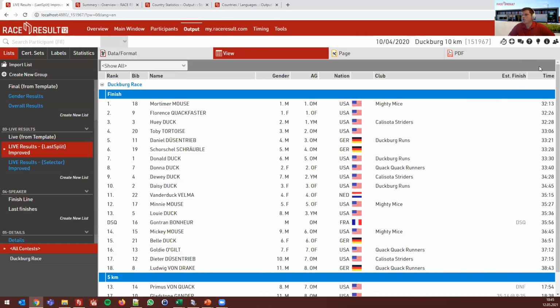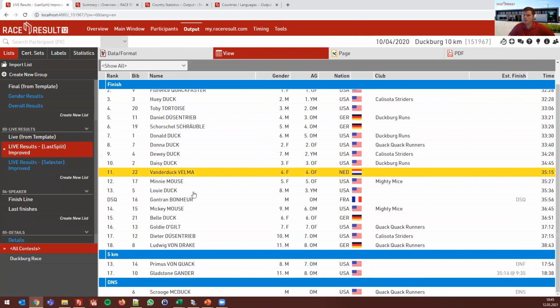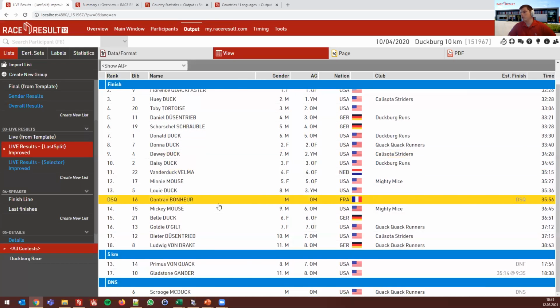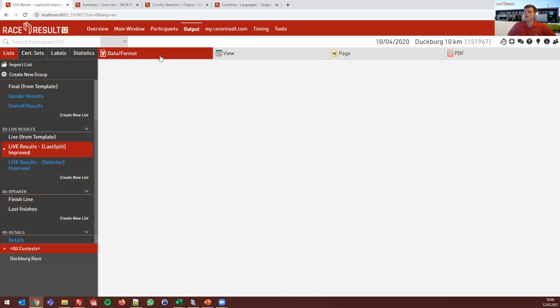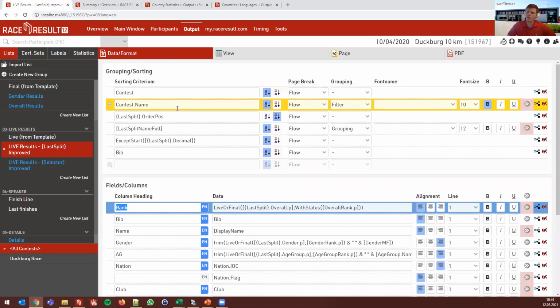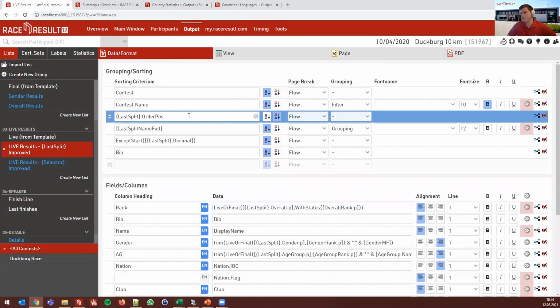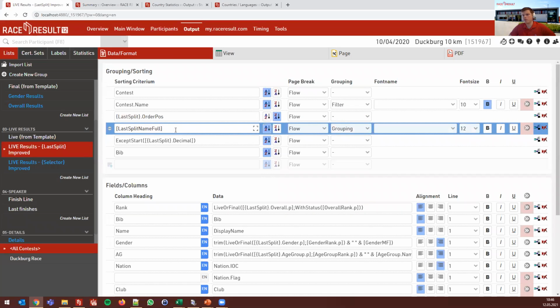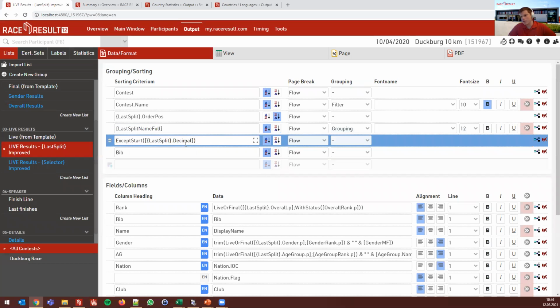And here you don't have the dropdown, but here you have all participants listed underneath each other depending on their last split. And we first sort by contest. I have the contest name, you know that. And then we sort by the last split order position. Then we have a user-defined field that returns the full name of the last split. Actually, that could be the last split dot label. And then we sort by except start last split dot decimal.